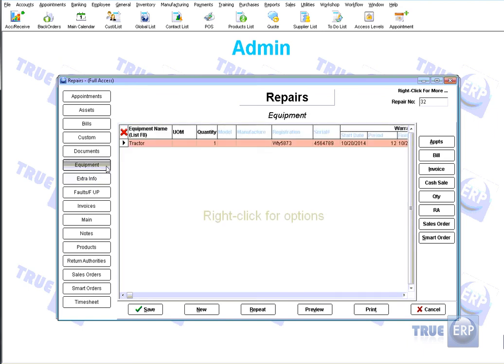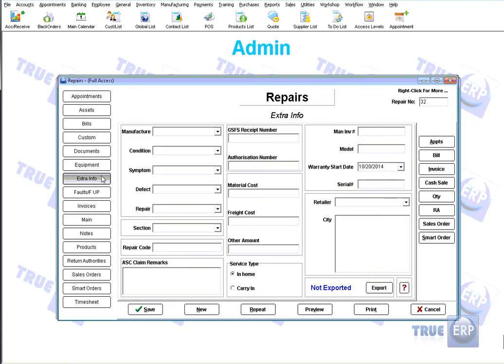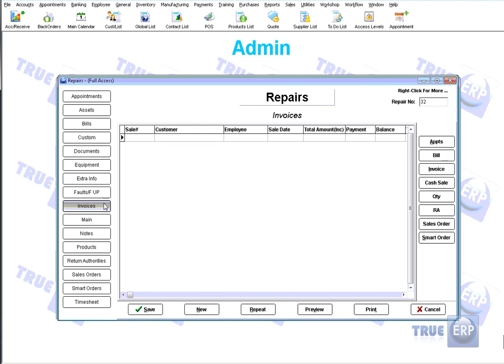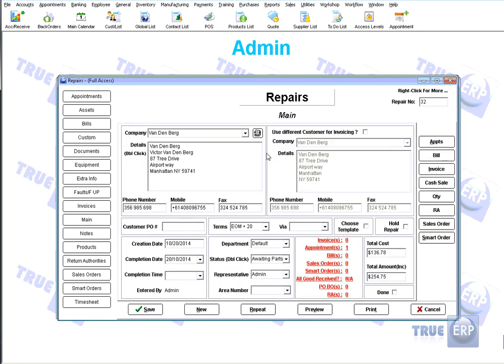Again, your equipment, you have your extra information here. If you need to, again, state what condition, symptoms, defects, all that good stuff, you can go in here and put that on here. We also have some material costs, some freight costs right here. Okay? Any other faults, any invoices that were recorded, sent out. You're back to your main page on this little section here.